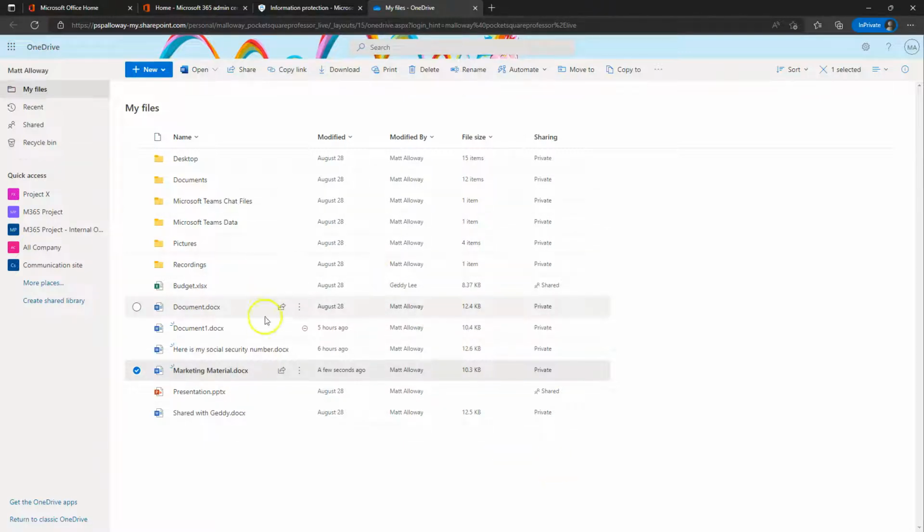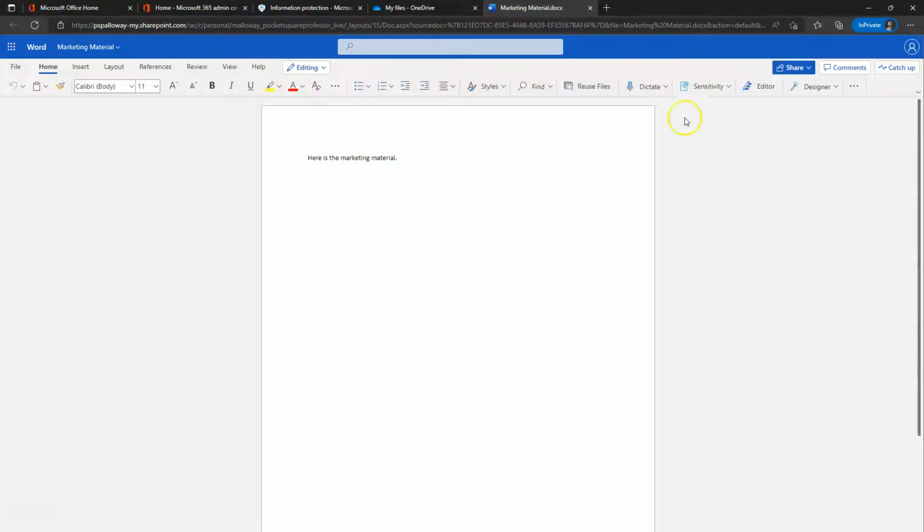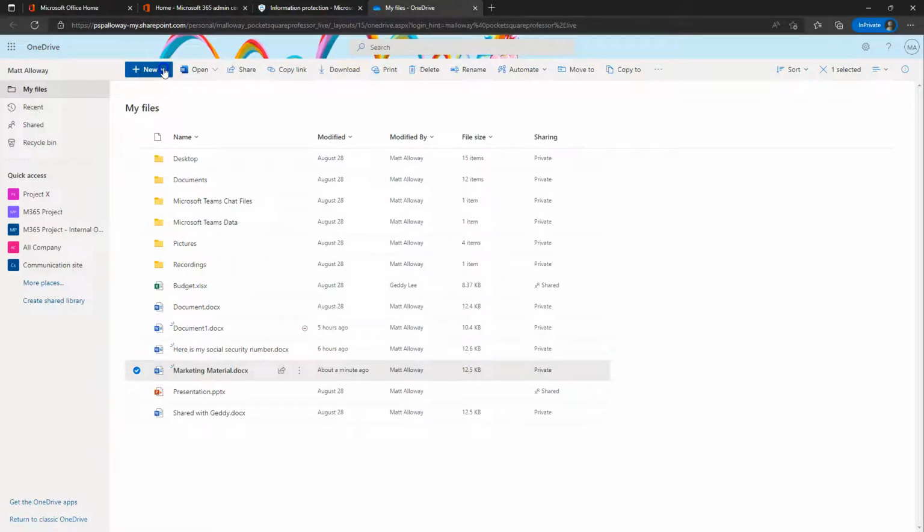So that's easy. So how do we know what's been labeled? And again, that's really the whole point here: we come in and we see, all right, this particular document has been labeled. That's easy enough. So, let's see here. Let's create a new document. Just to stop creating Word documents here, let's create an Excel workbook.